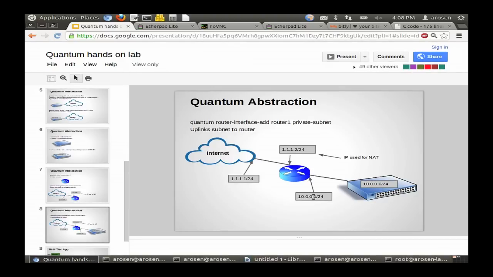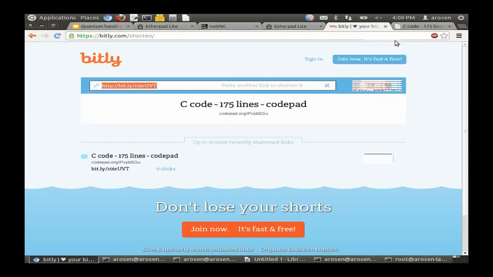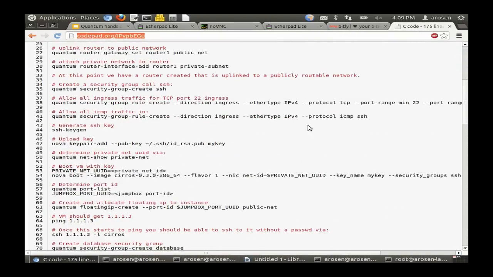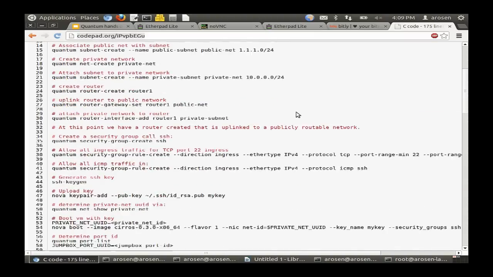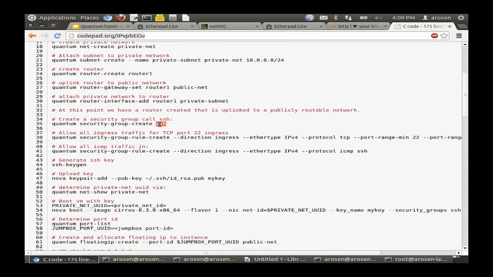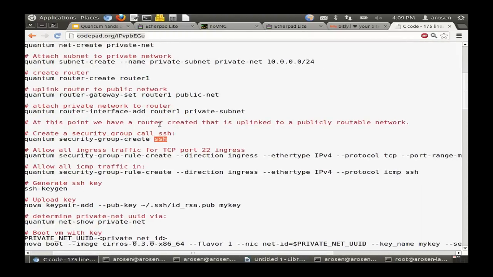So was everyone able to run that? Okay, cool. So the next part is we're going to switch back over to this Etherpad here, and we're going to start provisioning the security groups. The first security group that we're going to create is the SSH security group. What this group does is it allows port 22 for TCP to go into the host. So the command that we should run is this.